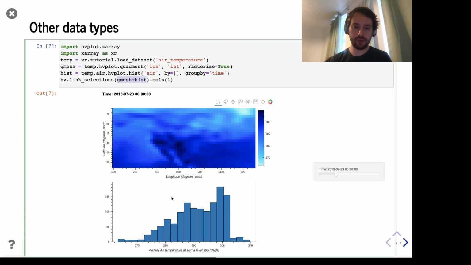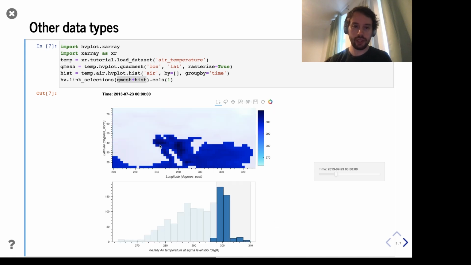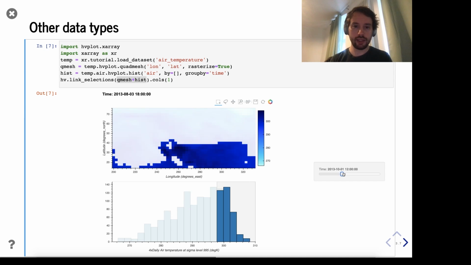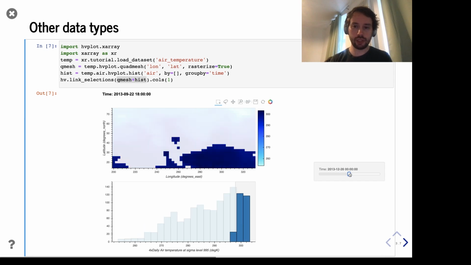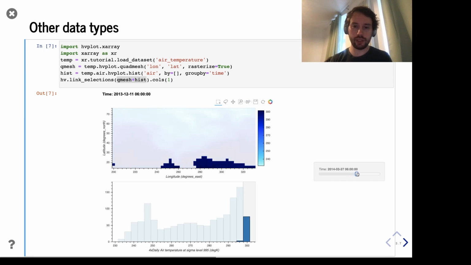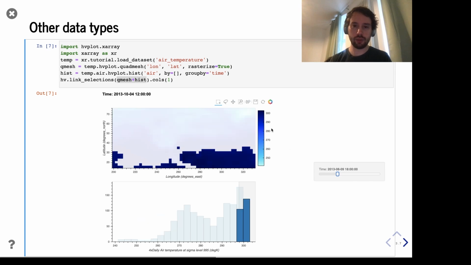And if I do that, so for example, I'm only interested in higher temperatures, just below 300 to 310 Kelvin, we can see here that this selects the southern regions of the US and some of the Gulf, I think is what this is. And so now we can see how that distribution shifts as we scrub through this time dimension. So we can really get at how these two variables relate.